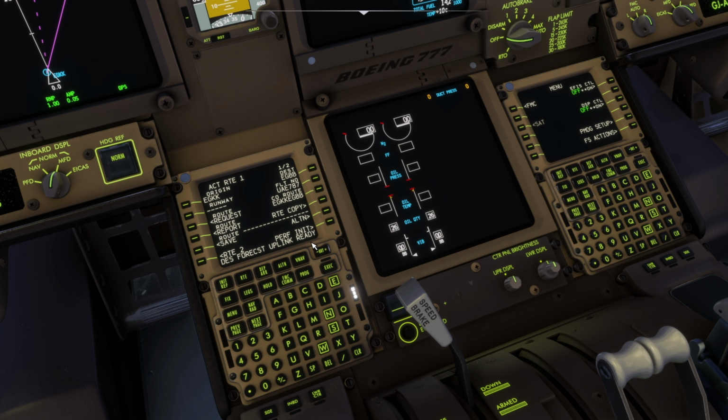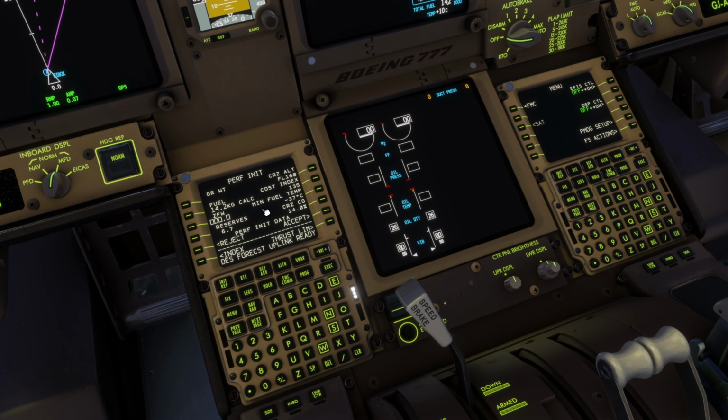Alright, so once that's executed, the next thing we're going to want to do is go to Performance Init. On this page, you'll see general information on the performance of the aircraft, such as weight, fuel, flight levels, and cost index that you'll be running on this current flight.